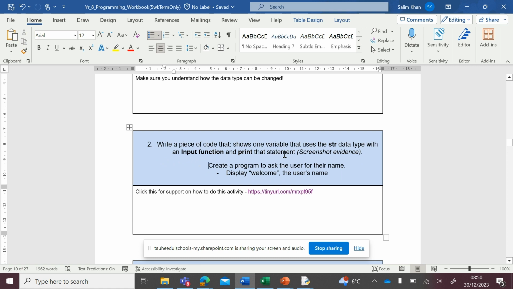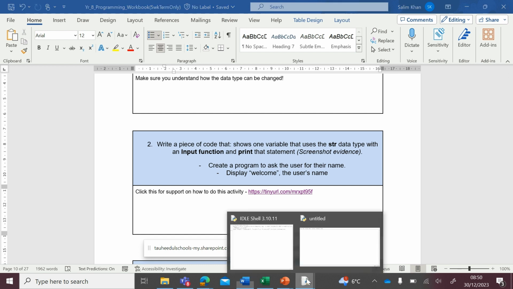Write a piece of code that shows one variable that uses string data type with an input function and then print that statement. And I've broken it down here for you. So create a program to ask the user for their name, and then the next line should say display welcome user's name. So what we're going to go ahead and do is write this program out in Python.